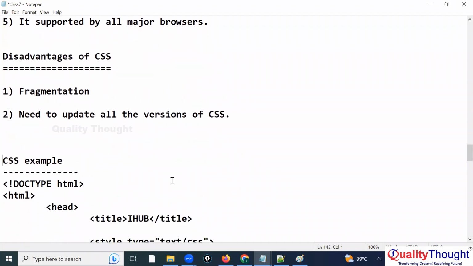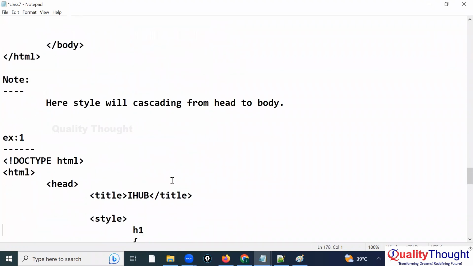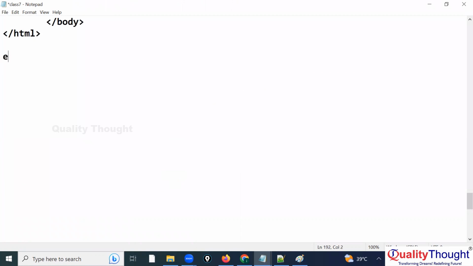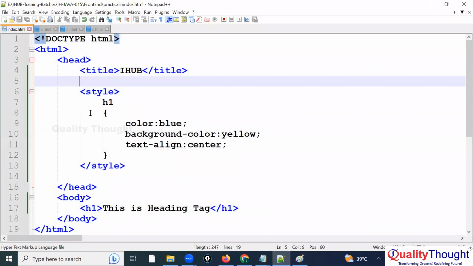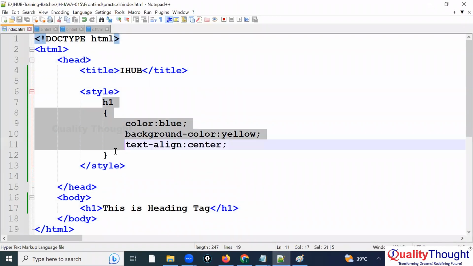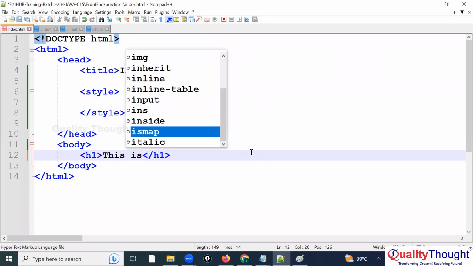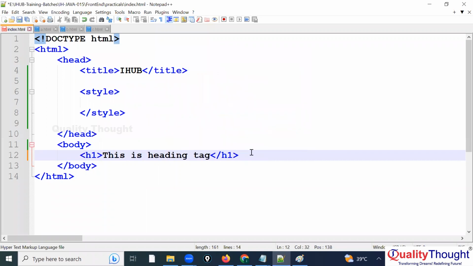Now we have seen a CSS example, how it is working for H1. I will give another example for more clarity. I will not take H1, sir. To whom do I want to apply? Body. Let's say this is H1, sir. This is a heading tag. So currently we don't have anything.